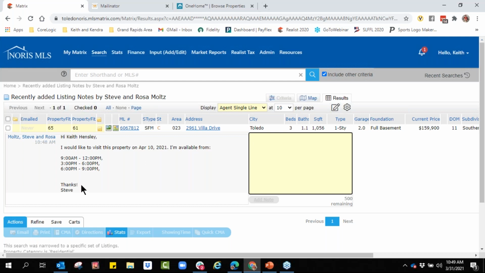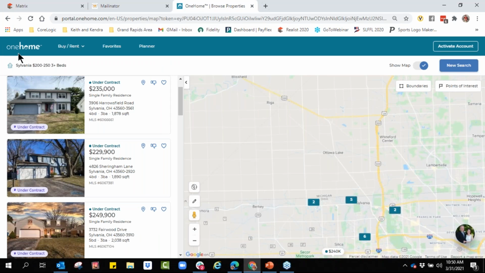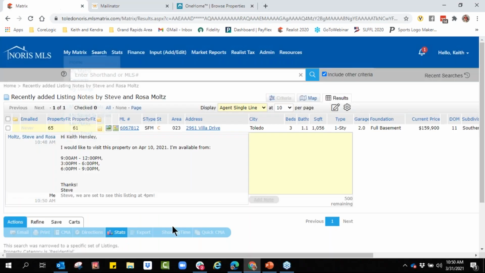But now that I see this note, now I can reach out to the listing agent, and let's say I set up a time. Steve, we are set to see this listing at, let's say 4 p.m. So I respond to his note, just like it worked in the previous portal. Both of us can leave notes, and we both can see these notes.